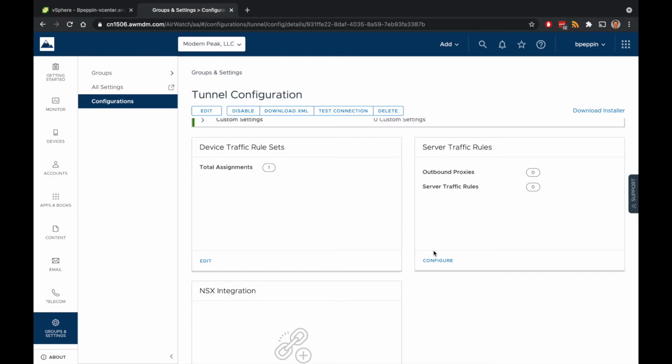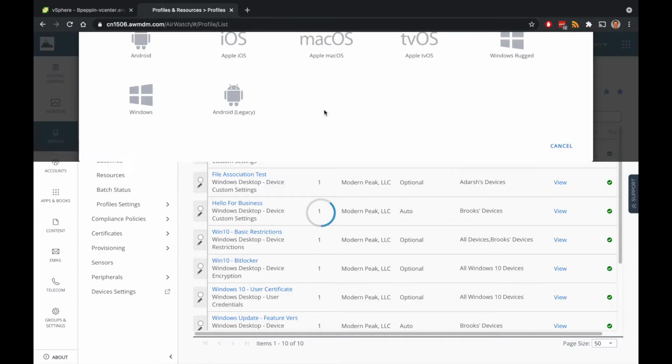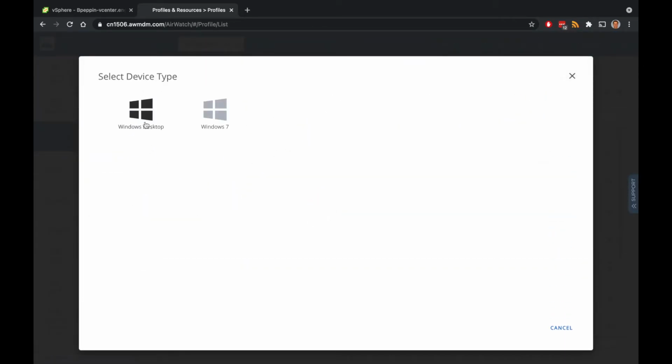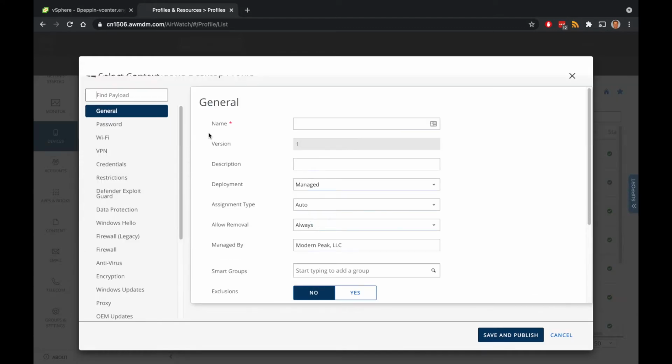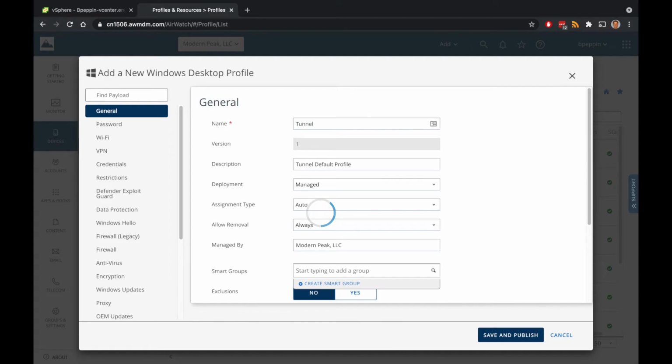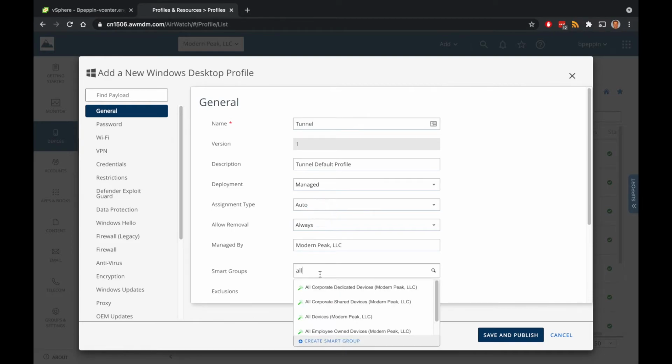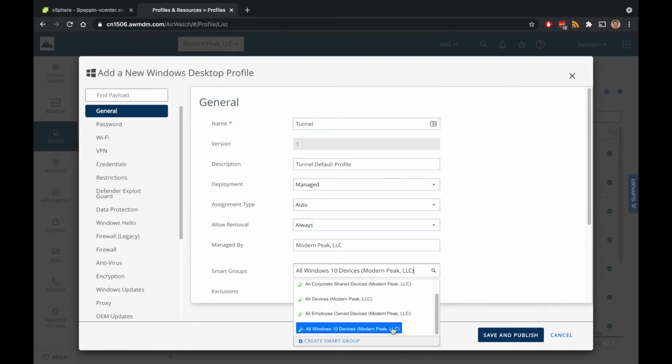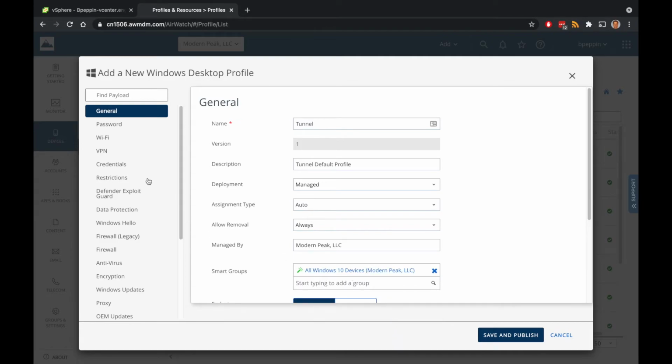And now we actually have to create a device profile for VPN as well. So go ahead and name it whatever you'd like. And we'll want to make sure that this assignment type is set to auto. And then smart groups, you can certainly do this as a smaller group for testing, but generally I recommend all Windows 10 because you want to make sure all devices have this. And if you're, for example, enrolling as a provisioning user or staging user, and then a new user logs in, you want to make sure that this profile is assigned to both of those users so that it doesn't automatically get removed.